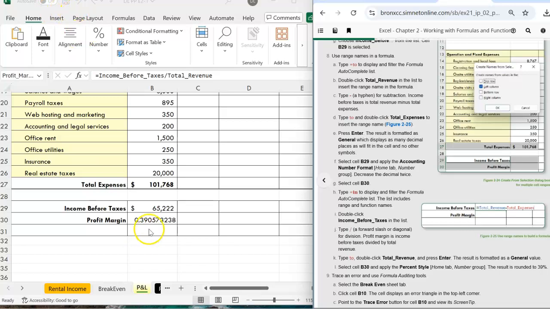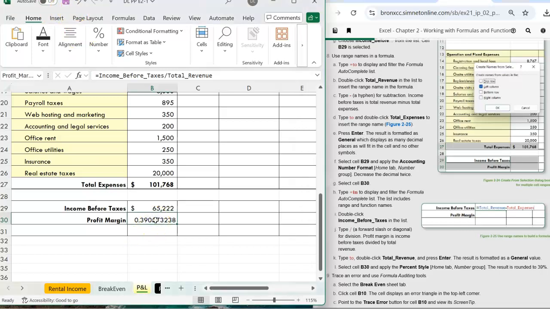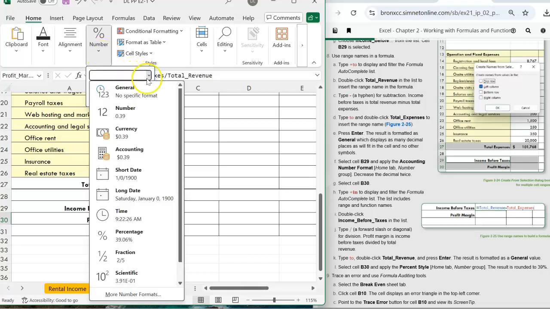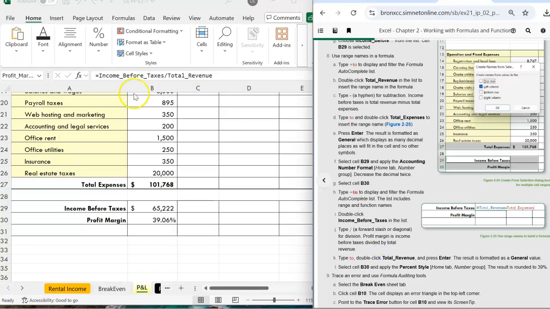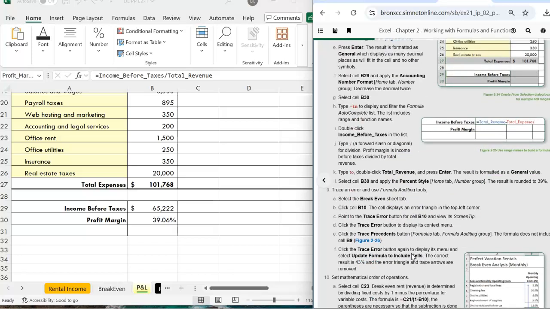So make sure that this cell is selected and go to number and select percentage style from the list. It automatically gives you 39.06% margin. So income before taxes divided by total revenue will give you the total profit margin for this. So that's the end of task 8.